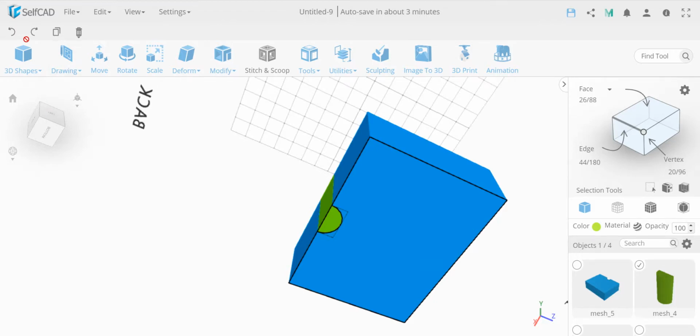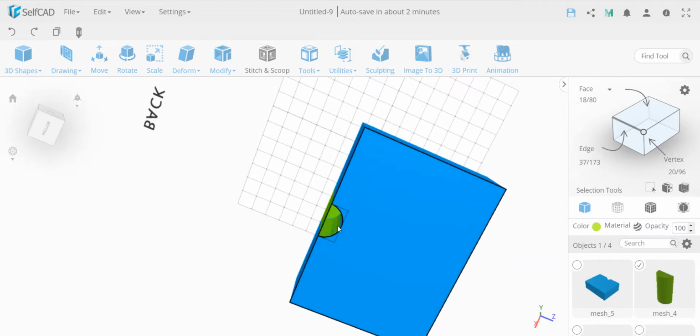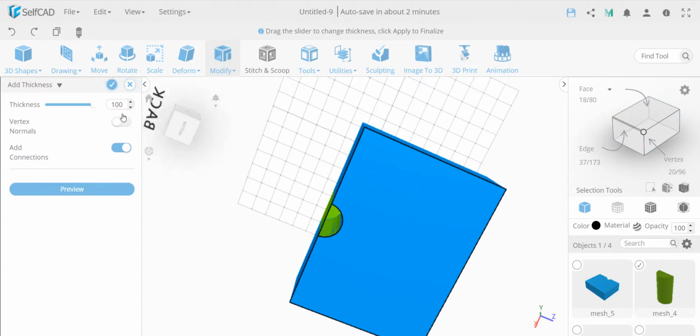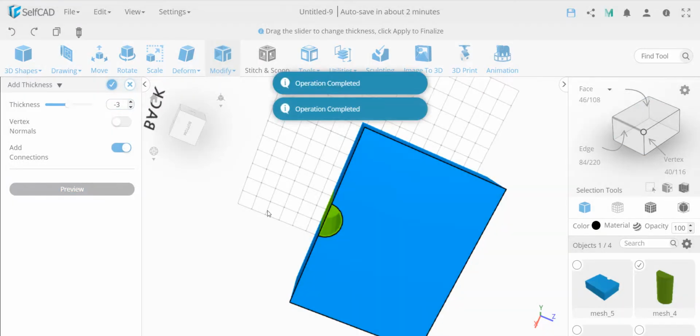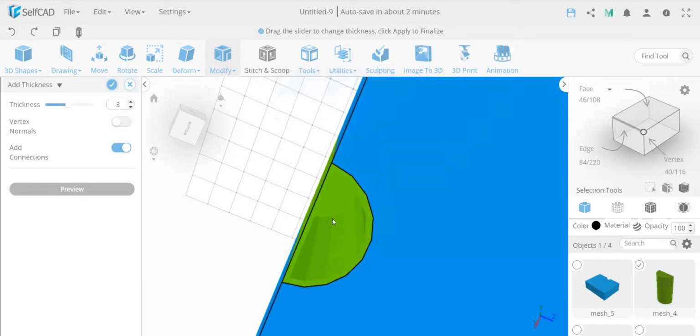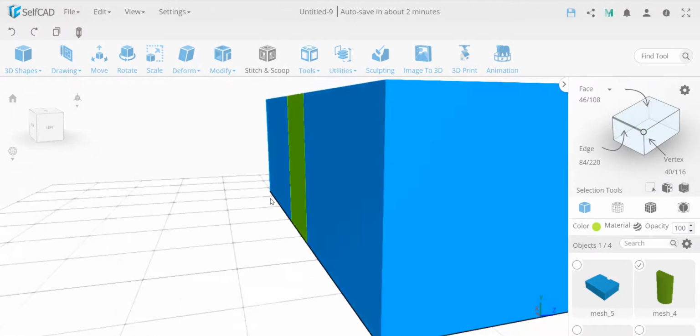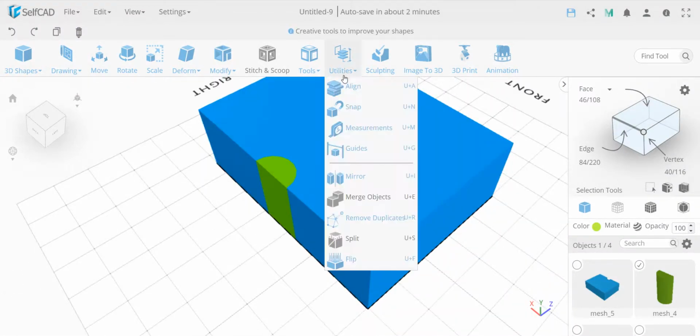If I decide not to fill this, but rather add some thickness over here, I can go to add thickness again, and let's add -3, so it will be from the inside. If you preview, you can see this is still manifold, but in this case it just added the thickness over here. So these are different ways you can use them to model, but now you know what mirror is doing, what split and what flip is doing.